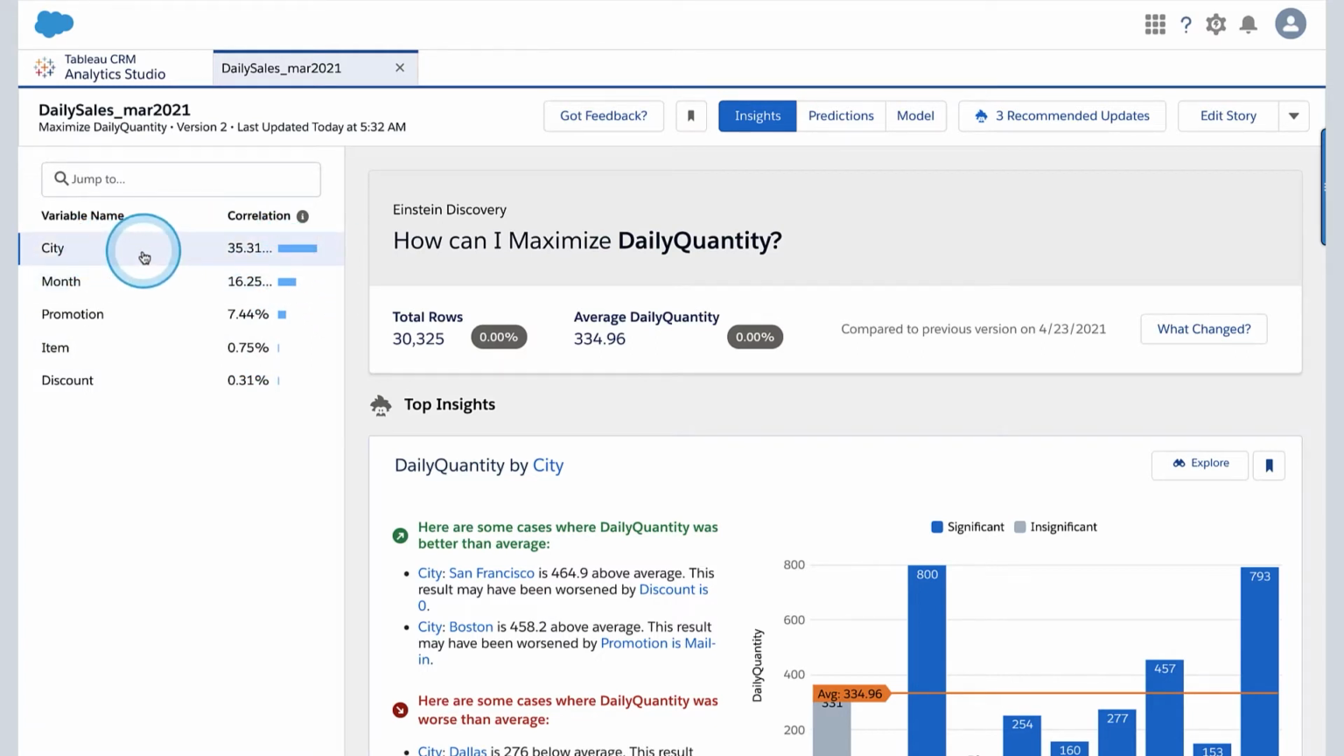And again, revisiting the concept, this is telling me the predictive power in the future. If I were to know city and month and promotion, I probably can give you a good estimate on that daily quantity. And not only that, the city itself has a big influence on the daily quantity, according to this metric or this number per se.